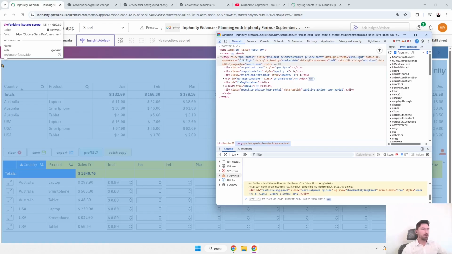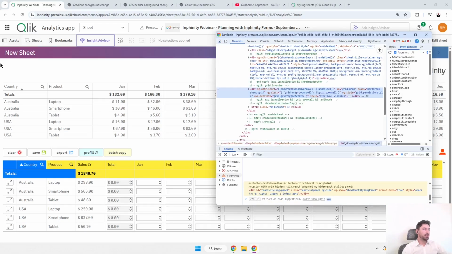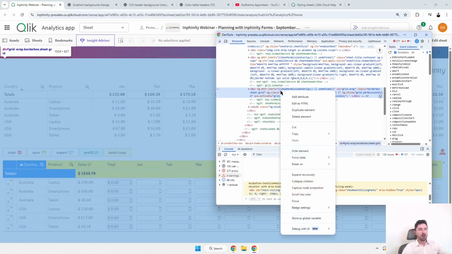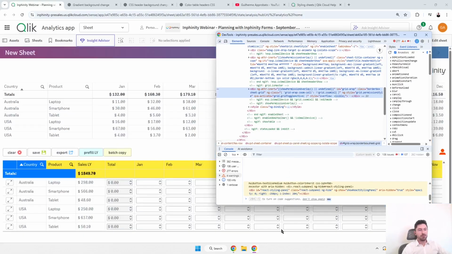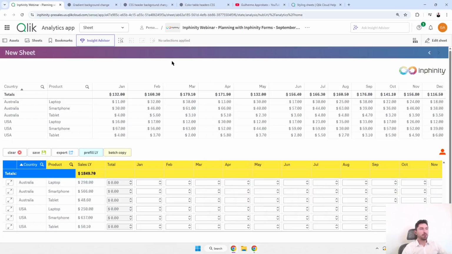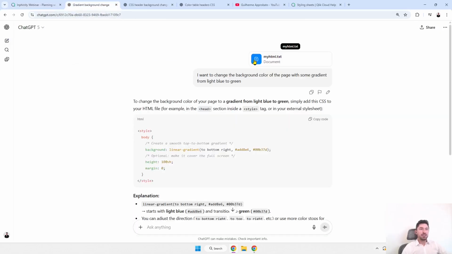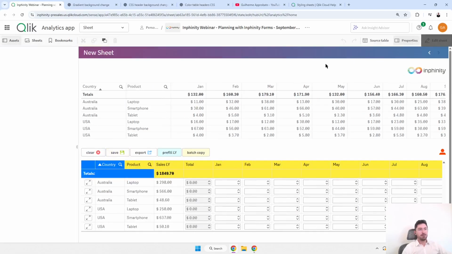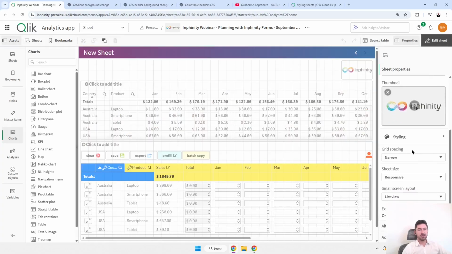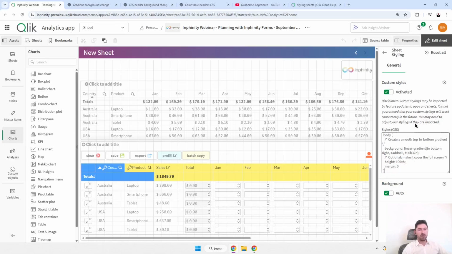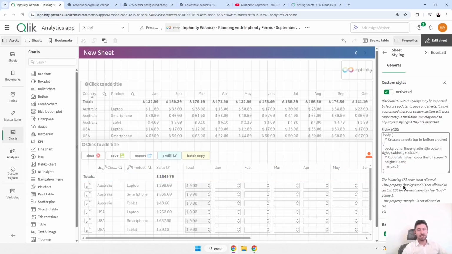So what I normally do is find maybe the entire page or most of it. I copy the element, paste it on a notepad, and upload that to ChatGPT. And that's what I did here. And when I did that, I asked it for a gradient background. It gave me the code, so I copied it, went back to Qlik, and pasted it in this new styling section, okay? And when I did that, I found that it's not possible to change the background property.